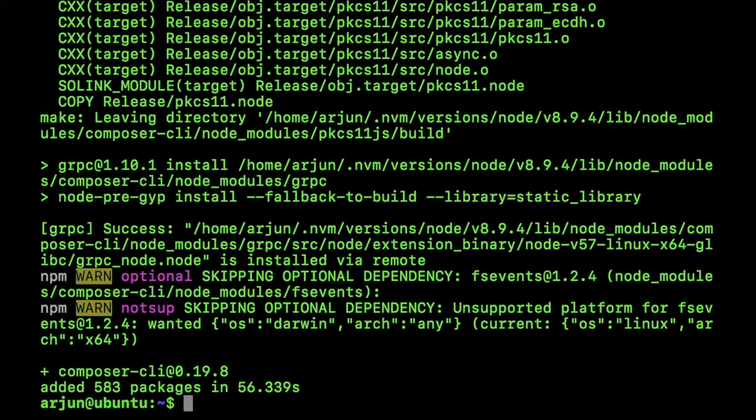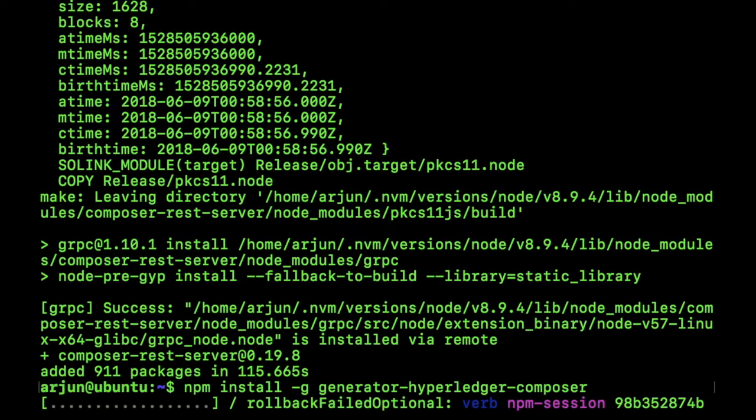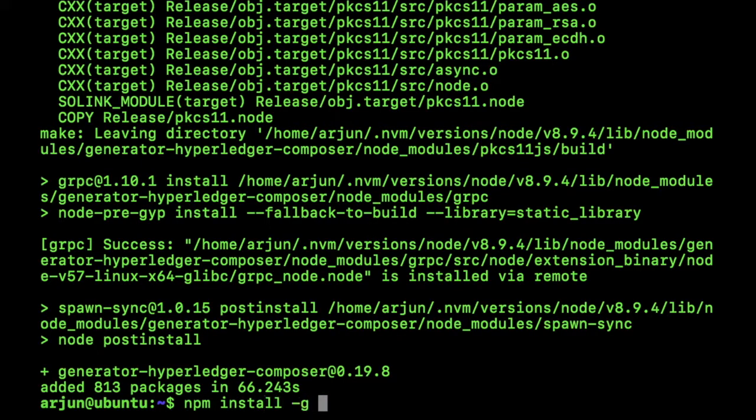The next one is Composer REST server and the generator Hyperledger Composer. These are all Composer packages. And the last one you need to do is Yo.